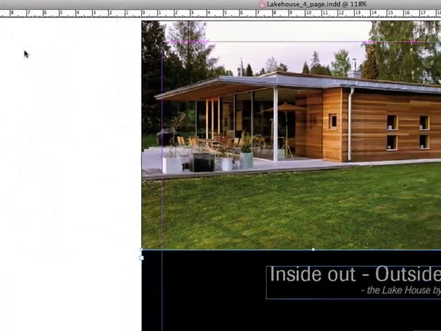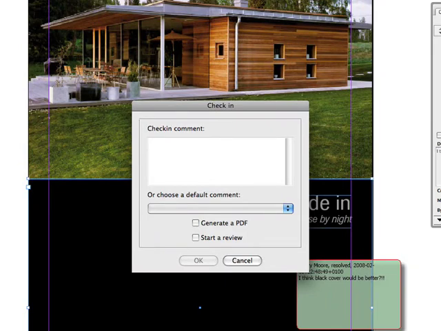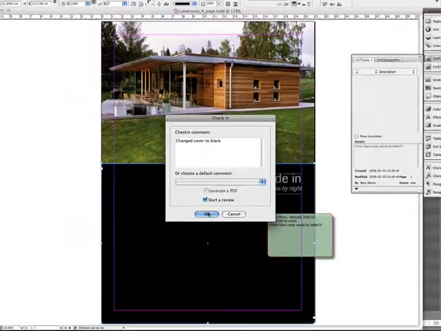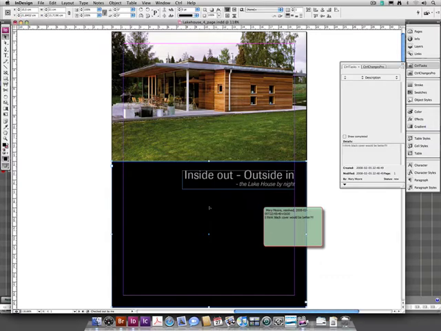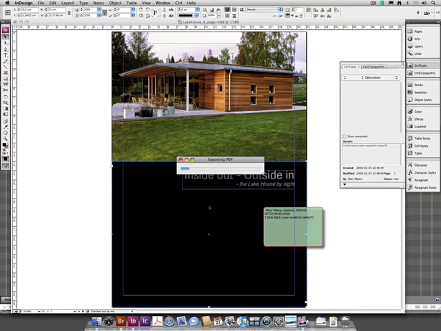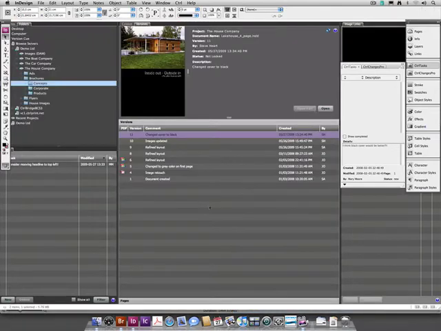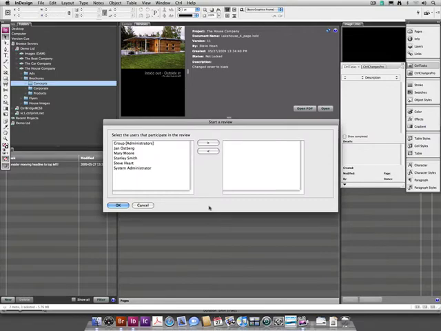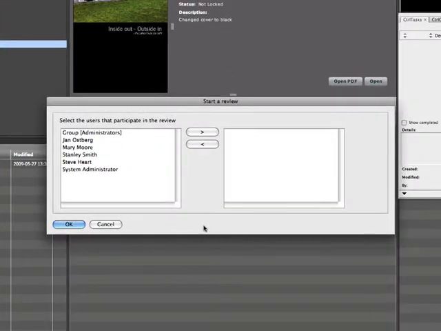The art director is now done with the document and is ready to check it in. He or she leaves a comment, and since the project is nearing completion, decides to start a review. By clicking OK, the document is checked in, a PDF is generated, and the document closes. Since a review has been initiated, a dialog box with a list of team members in the project appears. The members that should be notified are selected, and an email is created in the user's default email program.